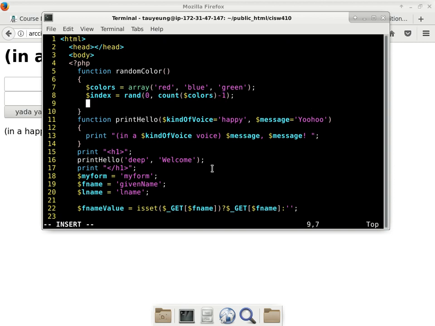Well, when this is all done, I can just say return. Return is a special keyword. What return does is it will do 2 things. The first thing it does is to terminate the execution of the subroutine. It will just conclude and say, I'm done. But at the same time, it will also return a value. In this case, the value I'm returning is $colors in square brackets, $index, which is one of those 3 colors. It will return red, blue, or green, one of those 3.